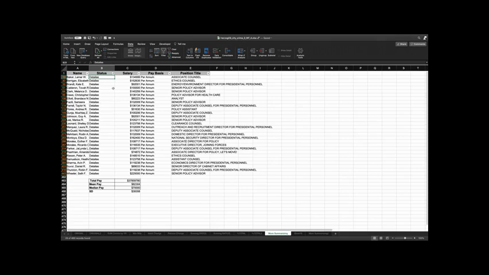For instance, we can filter out only those data sets that have a specific value. For instance, I want to know only those people, the detailees, who earn $100,000 or more. Okay, there are 28 observations. Let's only look at the people who earn $100,000 or more.